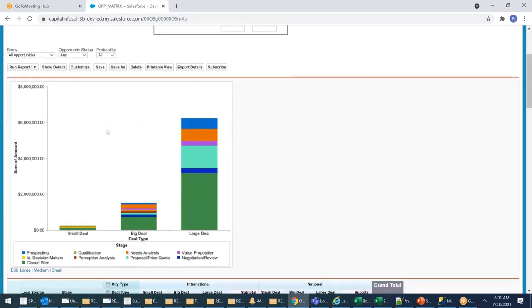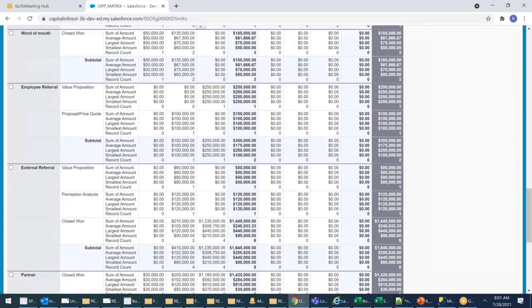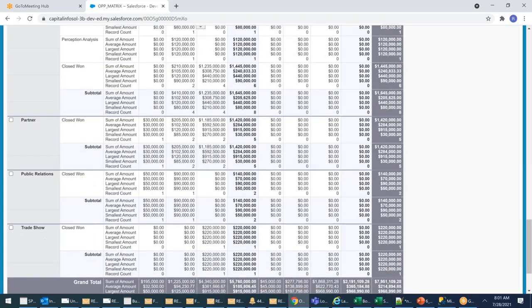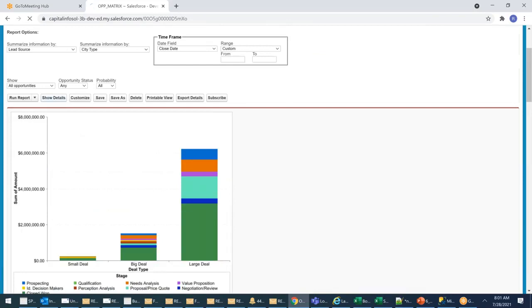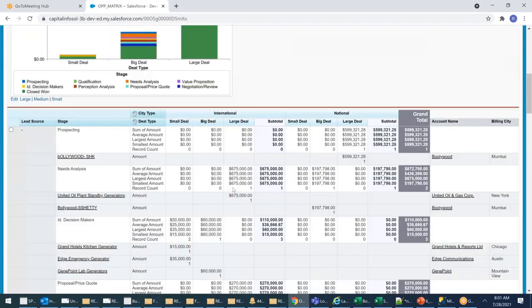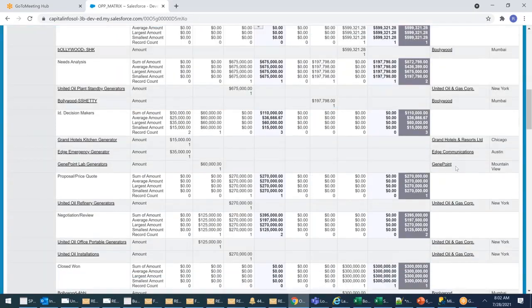Clear? Along with the summary, see these numbers? You might go mad. Show details. It will still make you mad. Now it will come with the data. The data is towards the right side after the grand total. So all the data is in gray, all the whites are summary. Such a big report.